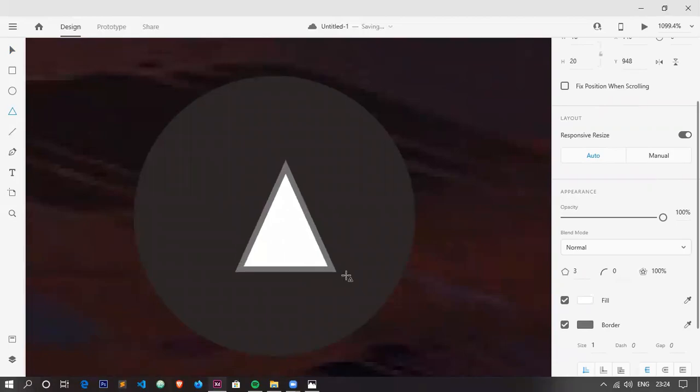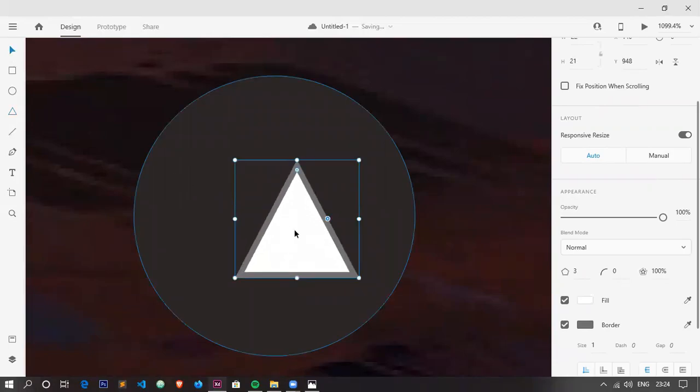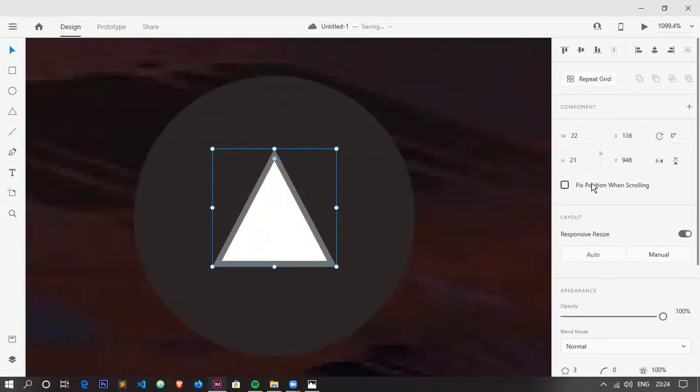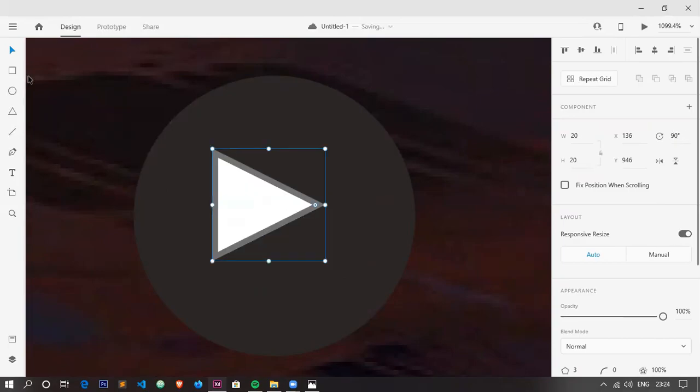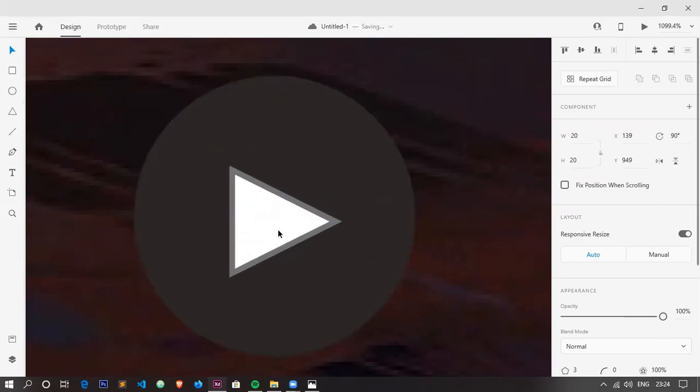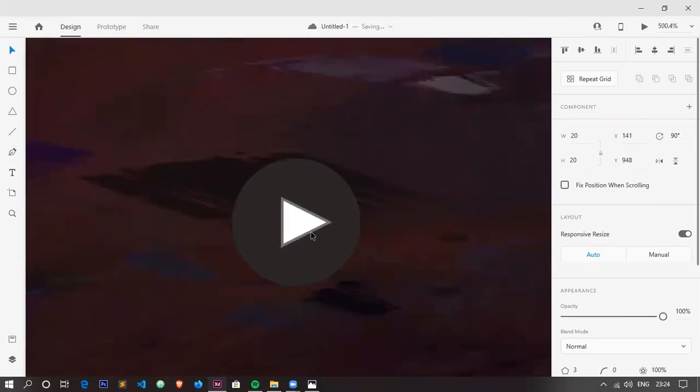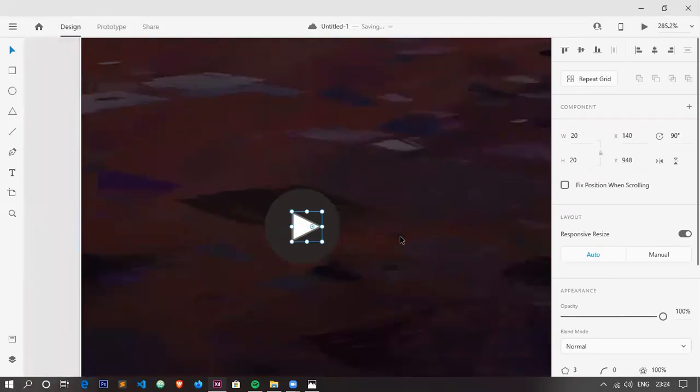Now we're gonna take the triangle tool. We're gonna create a triangle over here like this. Align it towards the center. Use 20 by 20, rotate it by 90 degrees. It's like this. Okay.